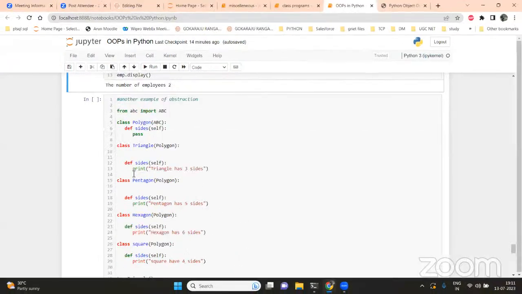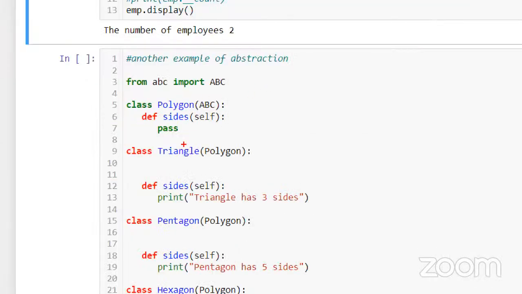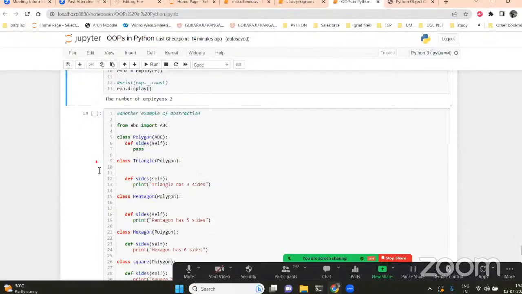Now, what we are doing in this program, please understand. We are having a class called polygon. See here, it is having the parent class as ABC, right? It is accessing the features from the ABC class, the ABC library. So don't think this is an inheritance. There's a lot of difference. You can think of it like inheritance, but you can't do multiple things here.